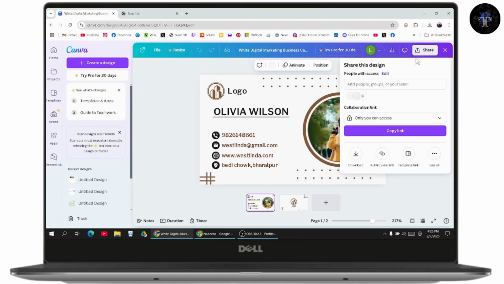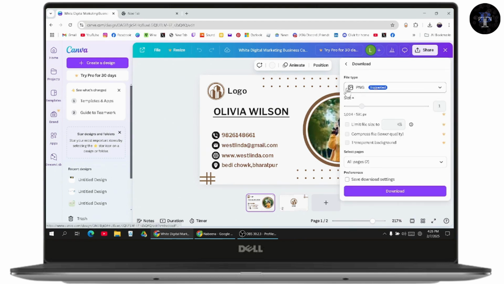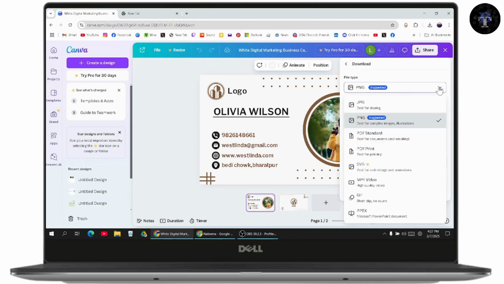Once you click on share, then you'll be able to have the download option. Click on download, and from here you can choose the file type. So go with the drop down and you can select PNG or PDF or MP4 video or GIF or any other option. So I'll just simply go with a PDF standard.